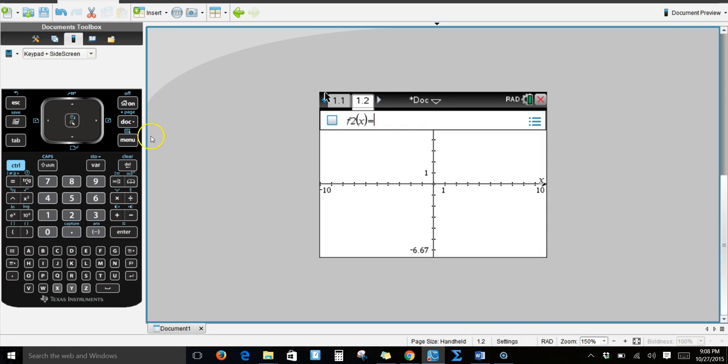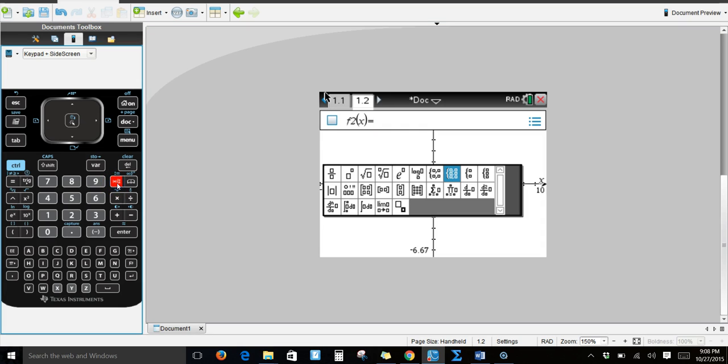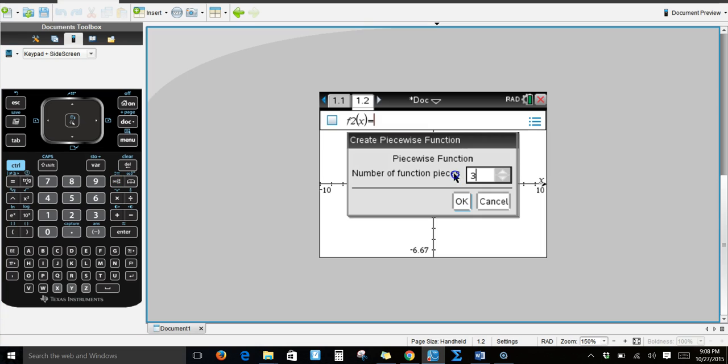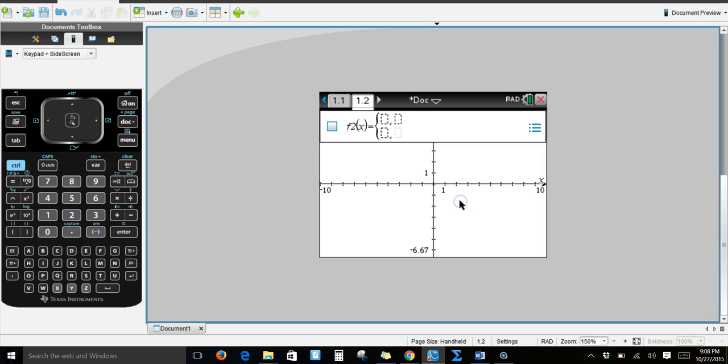Now what you do is you go to this button right here, which is next to the little book, and you'll see this highlighted icon. It has 3 rows of boxes with commas in between. You click on this and it'll ask you to pick which number of function pieces you want. So I did a 3-way one, but let's just do, for an example, a piecewise function with 2 pieces.